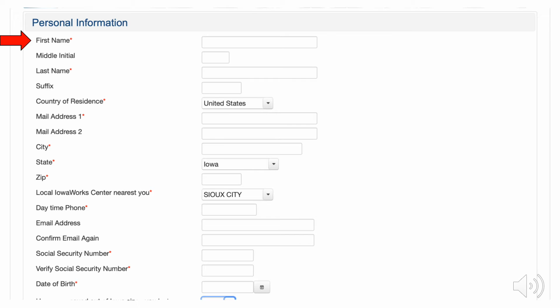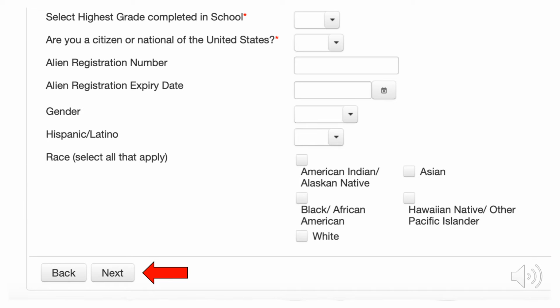The next field is the Social Security number. No dashes, it is just numbers. Then it will ask you to verify that number. So I enter it again. Then it asks for your date of birth. Then select the highest grade completed in school. Again, this is a drop-down menu.